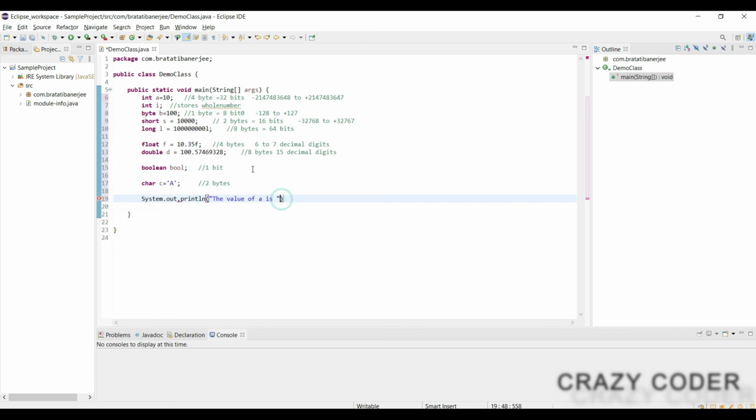Okay. Now I want to print the value of a. When I'm trying to print the value of this variable, I won't keep that inside double quotes. In that case, I will concatenate this value with this string. So for that, I will use a plus symbol and then I will write a, the name of the variable, and a semicolon, right? So this is how basically we print a certain value.